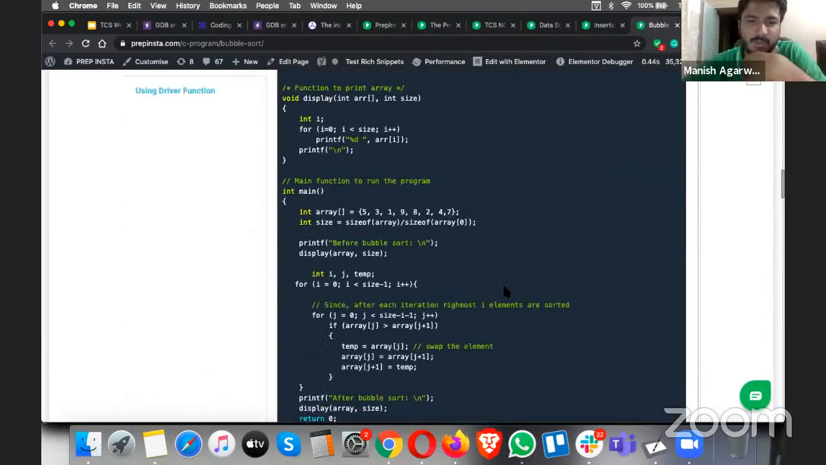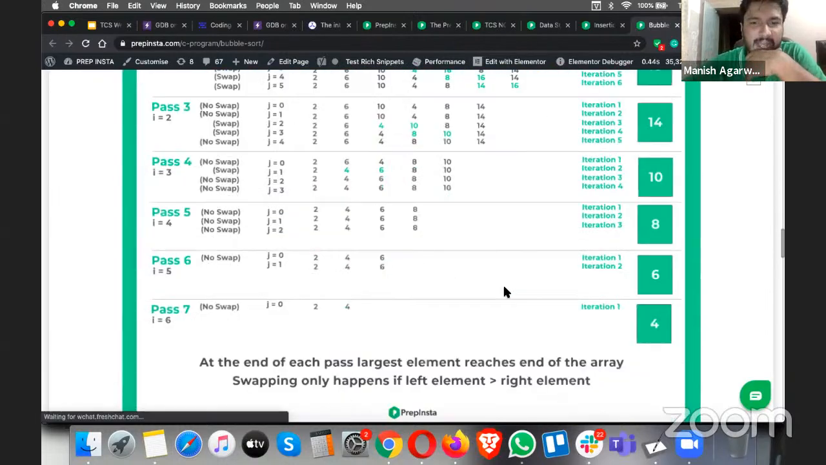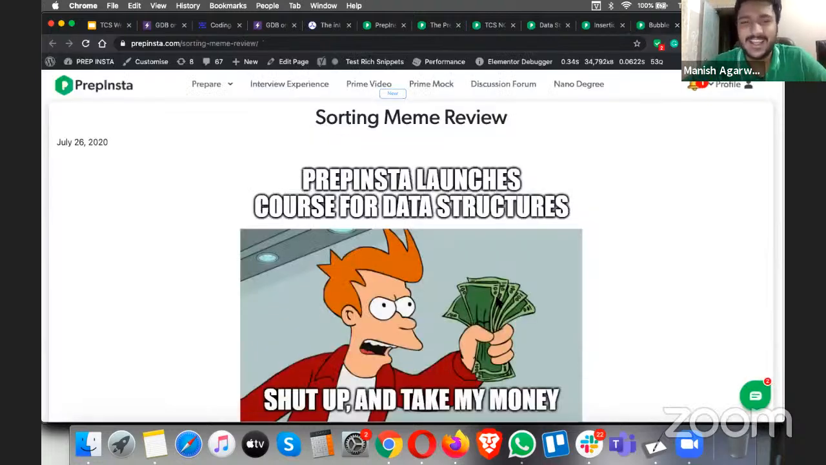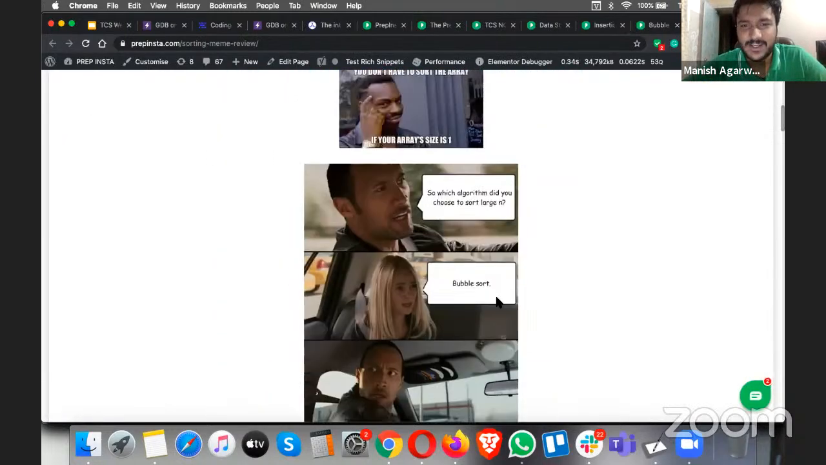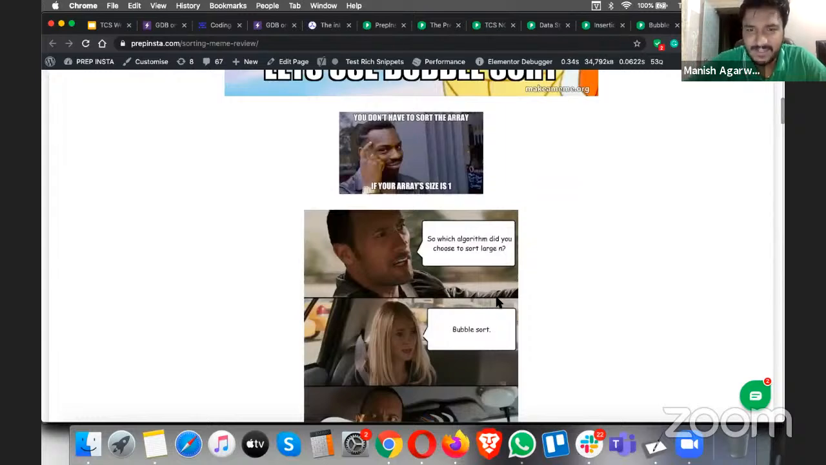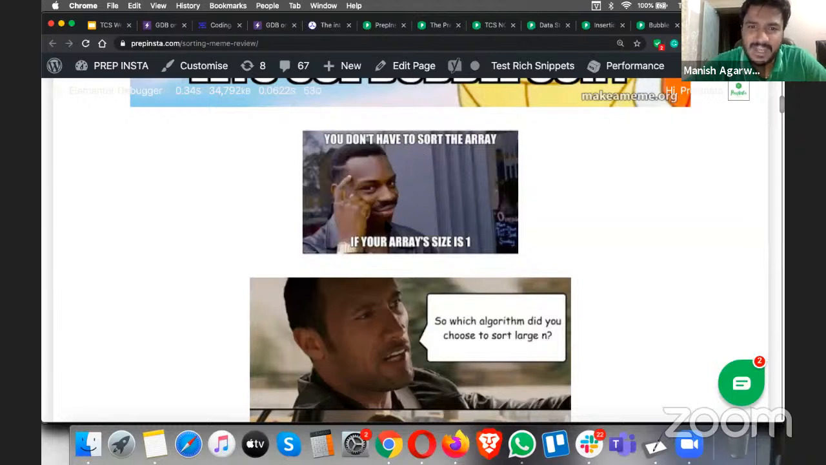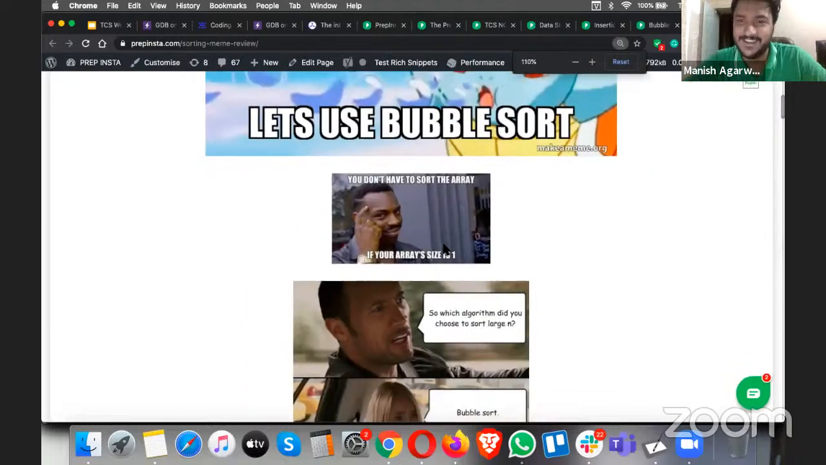Let's use bubble sort, Squirtle is saying. Dwayne Rock Johnson is asking, which algorithm did you use to sort large N? And she says bubble sort, and Dwayne Rock Johnson reacts like this. If I zoom in, this person is saying you don't have to sort the array if your array size is 1, and then he's being like, okay, I'm very smart here, right?